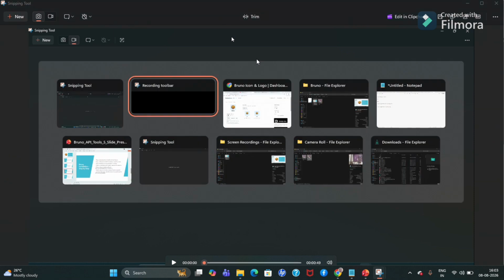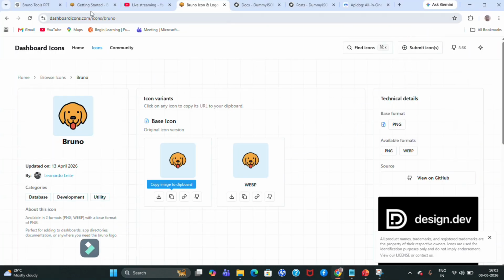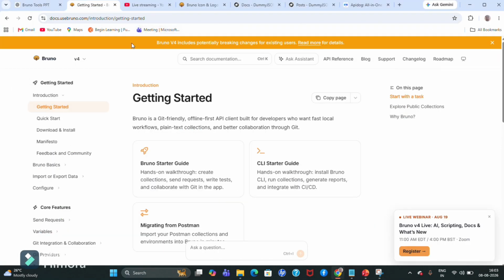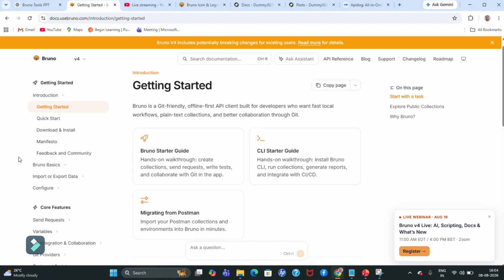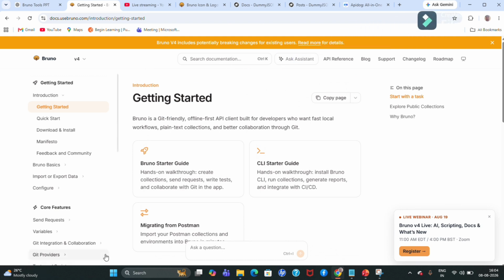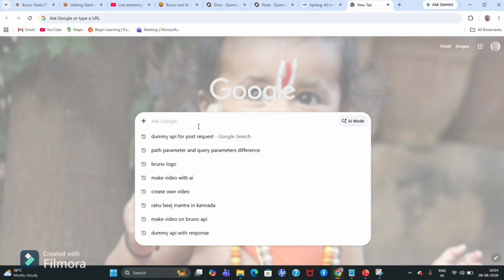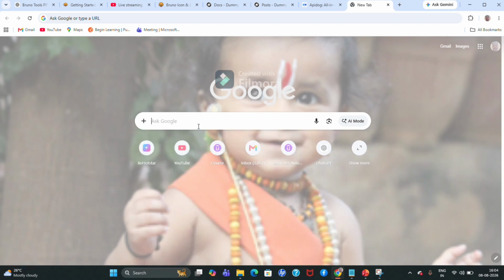I'll go to their official documentation, where you can get all the details like how we need to configure it and how we need to send a request. All the details are available in the document at usebruno.com, and you'll get all the details in the tool itself. Now I'll directly jump into it. The Bruno application can be downloaded from Google itself.